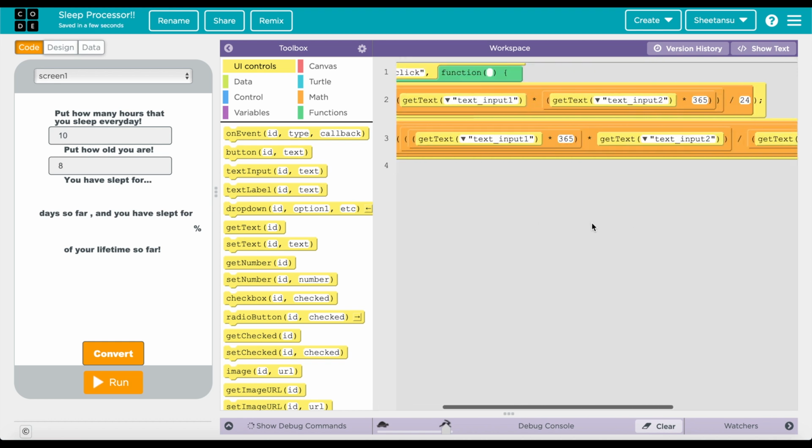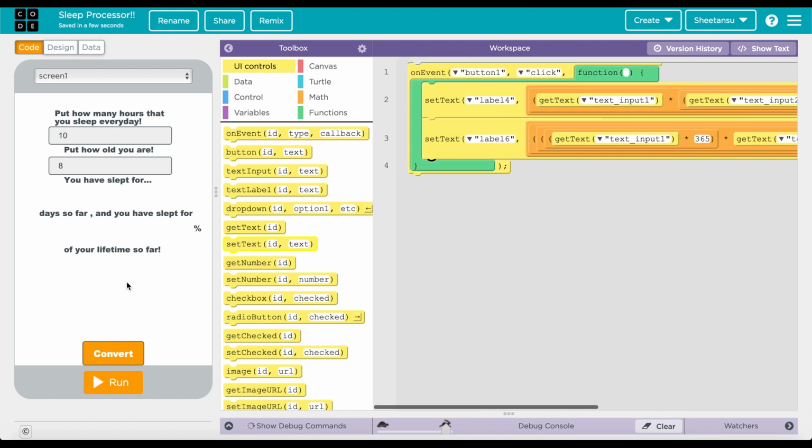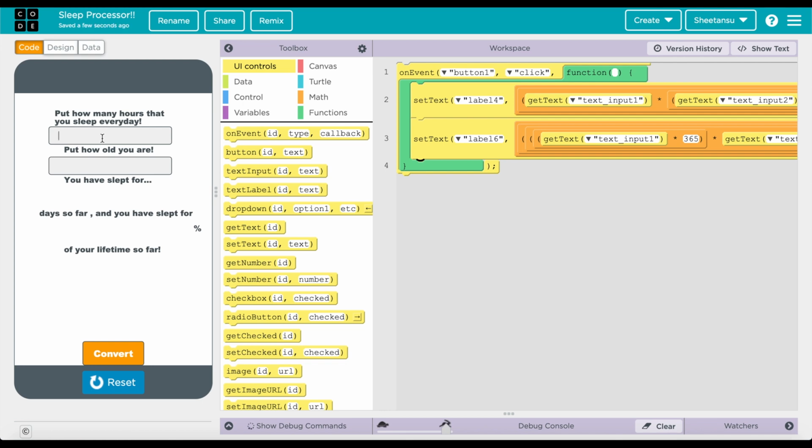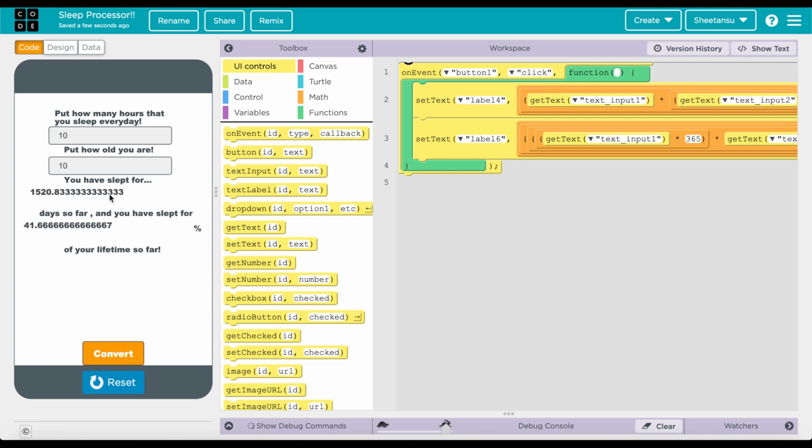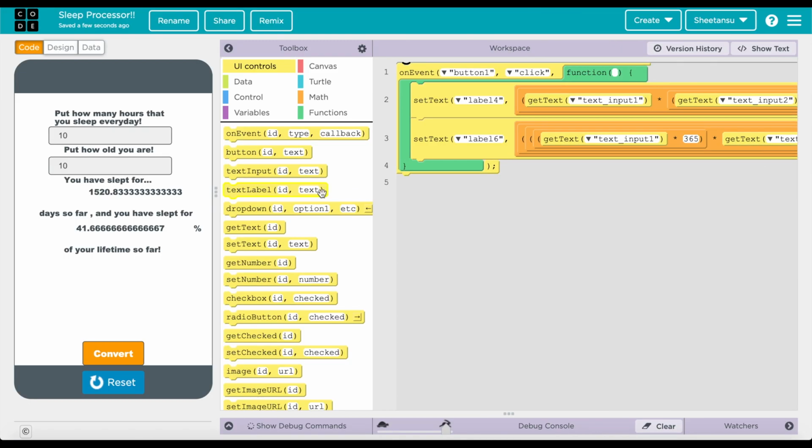And now let's see if it works. I'm going to put how many hours I sleep, 10, and how old I am. It says I've slept for 1,520.8333 in 23 days so far, and you have slept for 41.666 and 26, and lastly 7% of your lifetime so far. You won't work on me now, mwahaha.